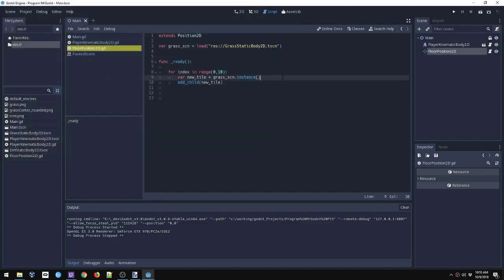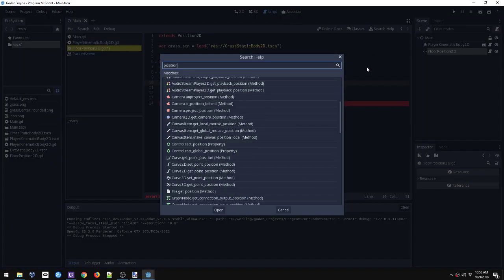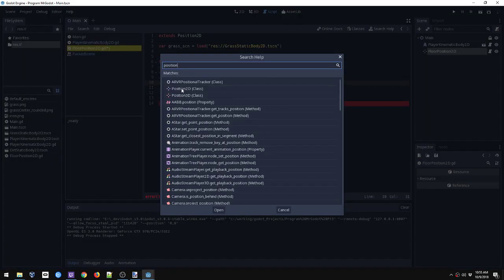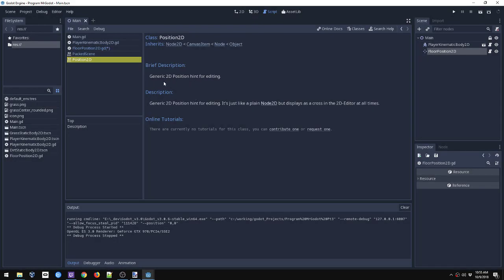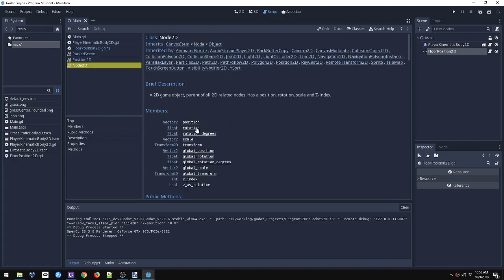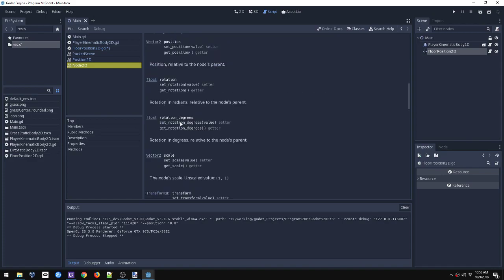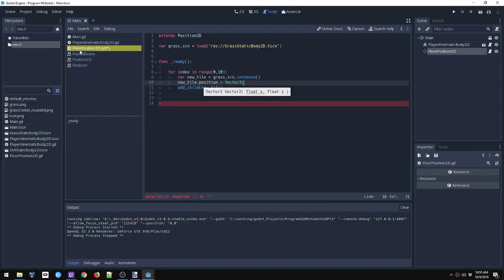So let's offset their position a little bit, and I can do that by doing new tile.position to just set the position. And a position is a vector 2, and you could look this up in the help. You could say position, and it should be part of the node, but we can look at it here. So generic 2D position. Nope, that wasn't the one I wanted. Let's look at node 2D, and here I have position. That's the one I'm meant to look at, and it's of type vector 2, and it just sets where the node will be positioned at.